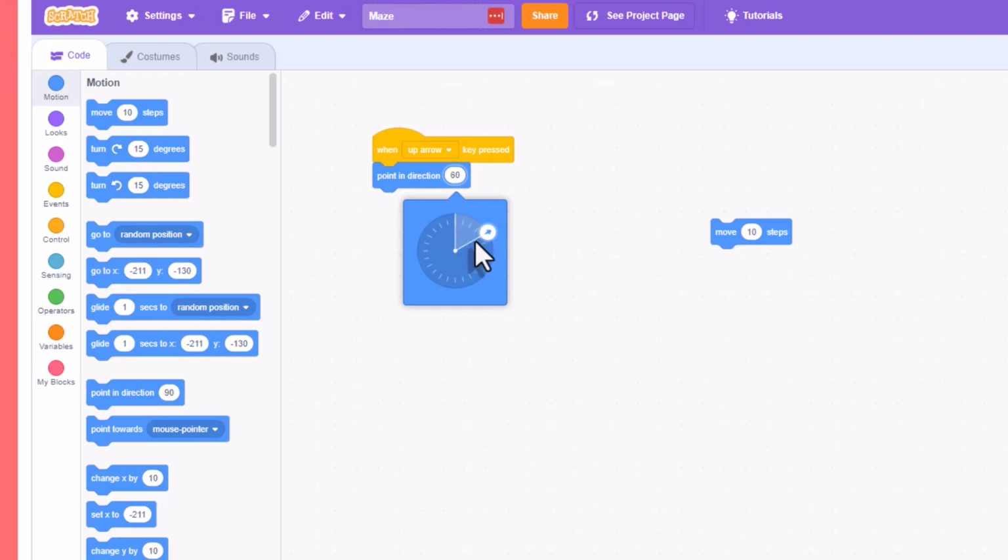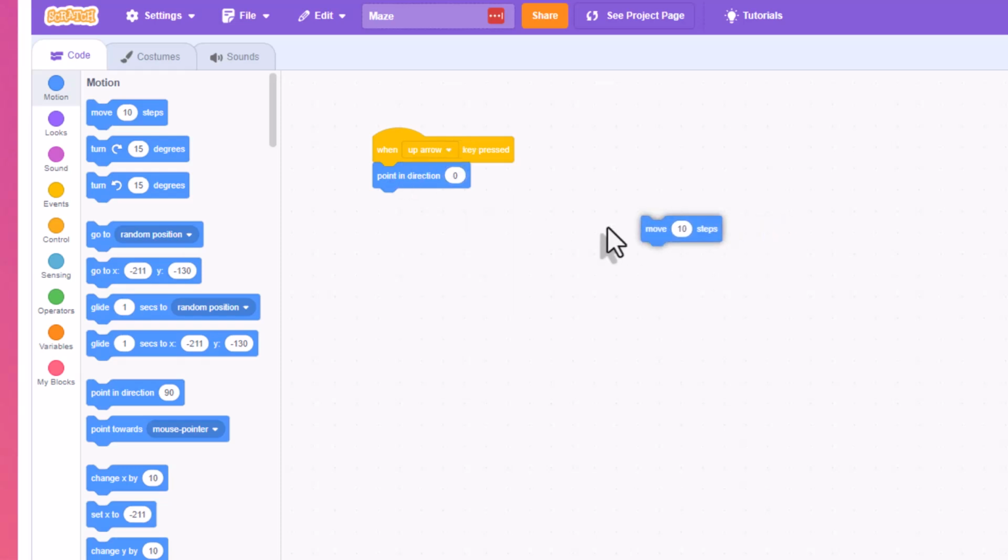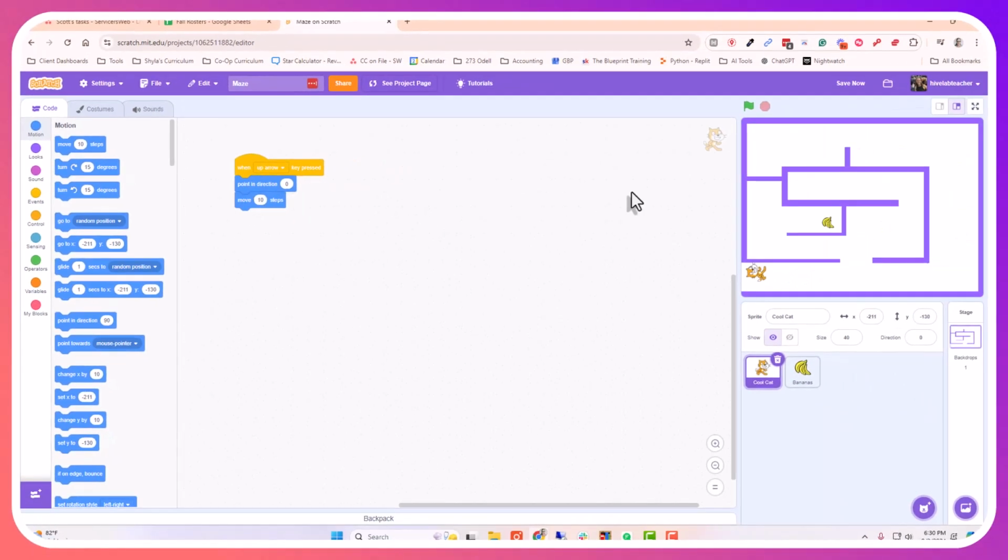The number that you see on the block is the degrees in which he's facing. So we want him pointing up at 0 degrees, because that's going to make the cat walk this way, up. And then underneath that, you want the move 10 steps block. That will make him point in this direction and then move 10 steps. You see how he's moving up? Pointing up and he's walking up. That's exactly what we want him to do.